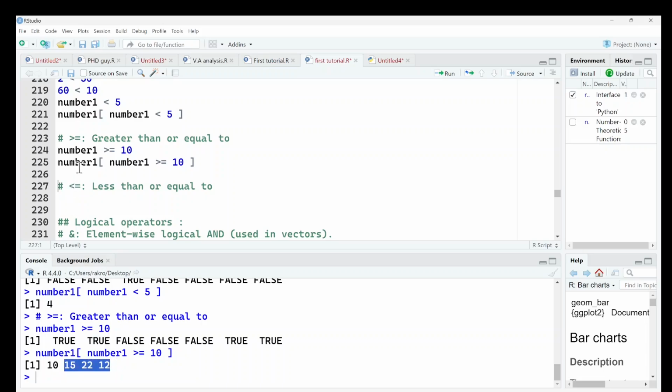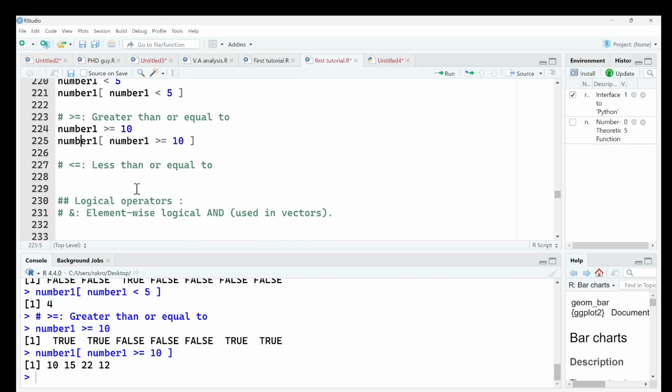Alright, now we'll move on to the next thing. We'll move on to the less than or equal to sign. Just like the greater than or equal to sign follows the greater than symbol and an equal to symbol, the less than or equal to follows the less than symbol and then an equal to sign.